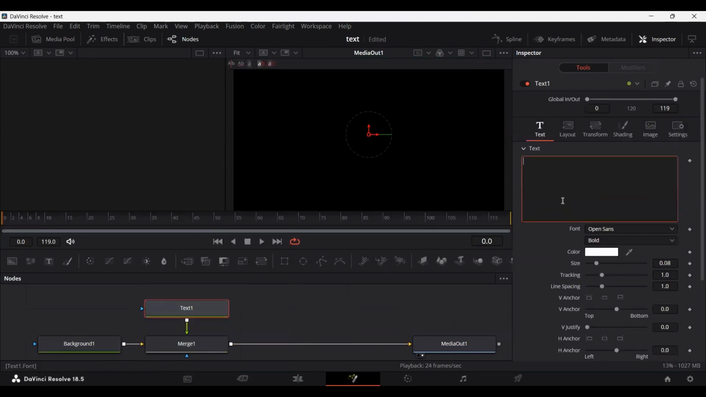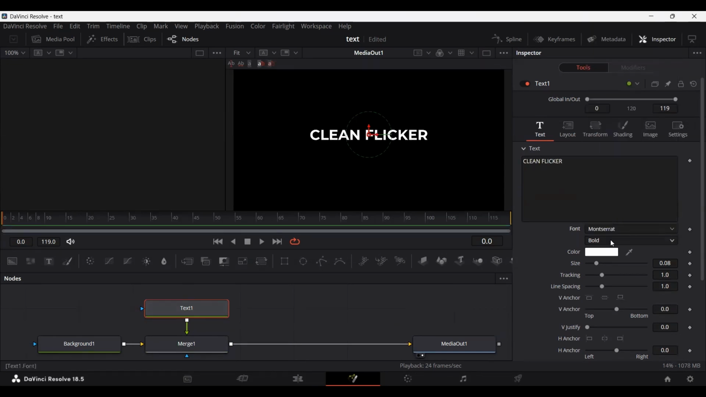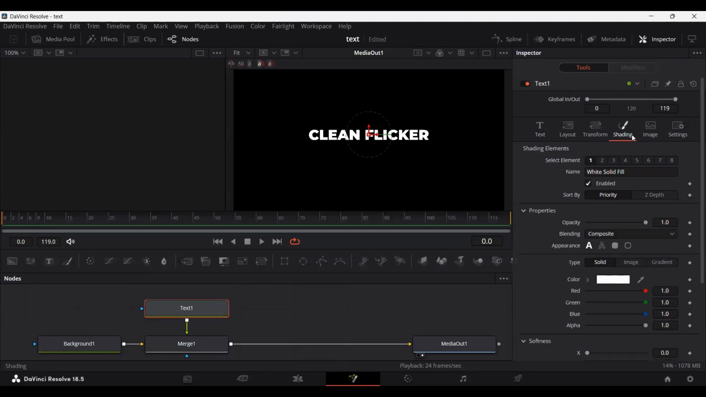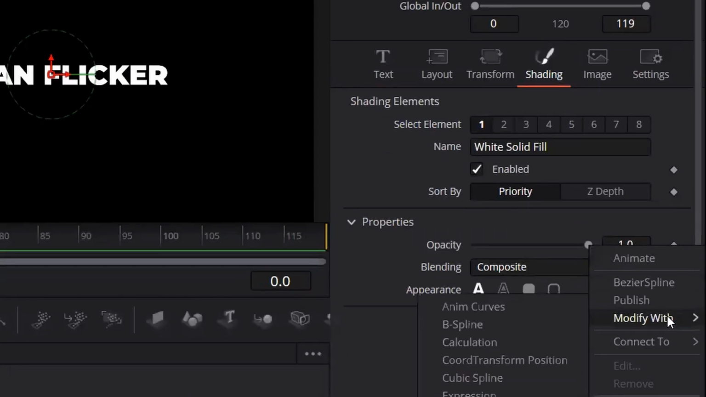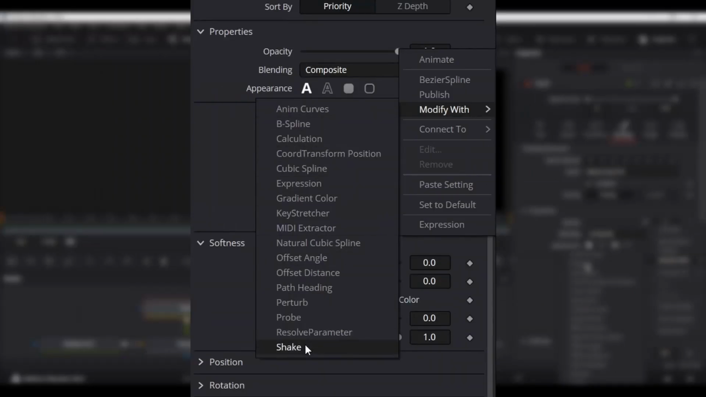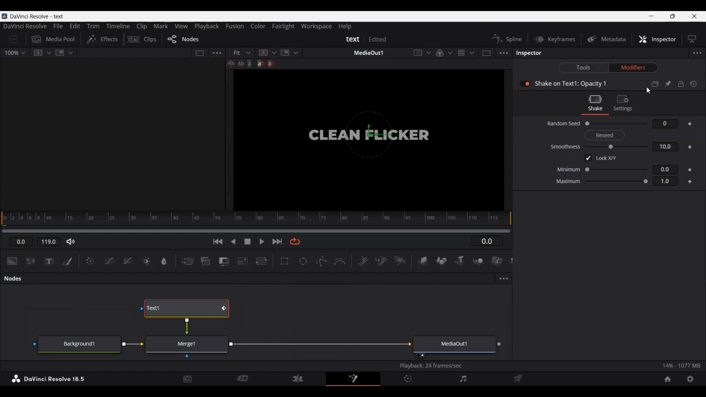So I'm just going to type this text. And the font that I'm using is Montserrat at Black. Now make sure you have your text selected, and over here in the shading section, go ahead and right click on this opacity based keyframe. And once you right click, you will find the option for modify with, and go ahead and select shake from this.